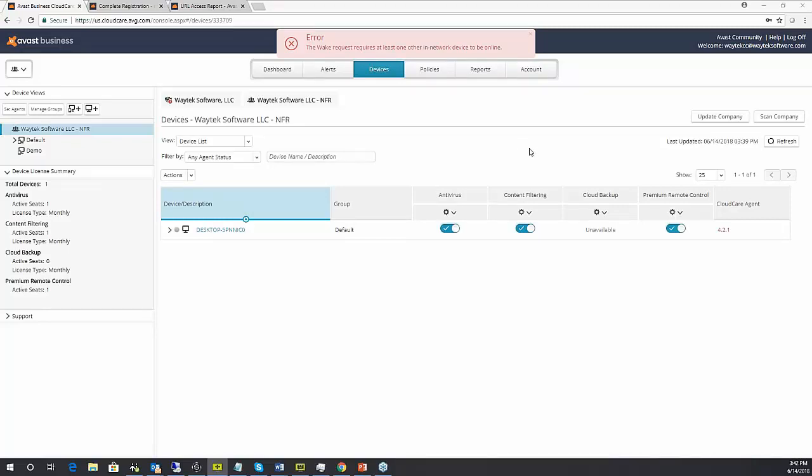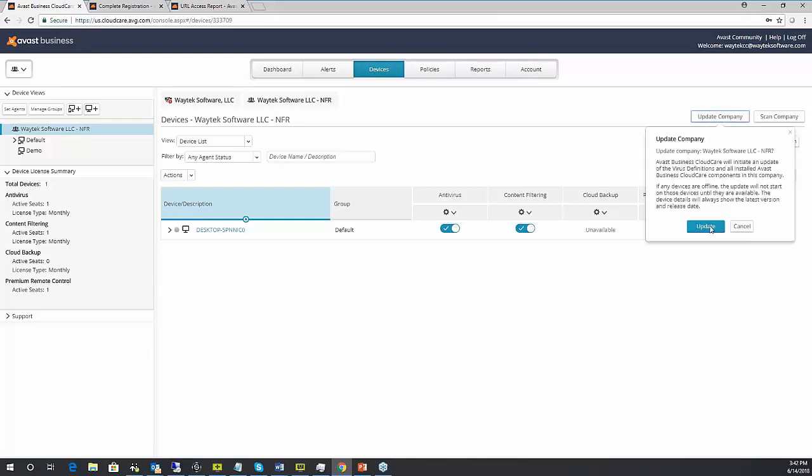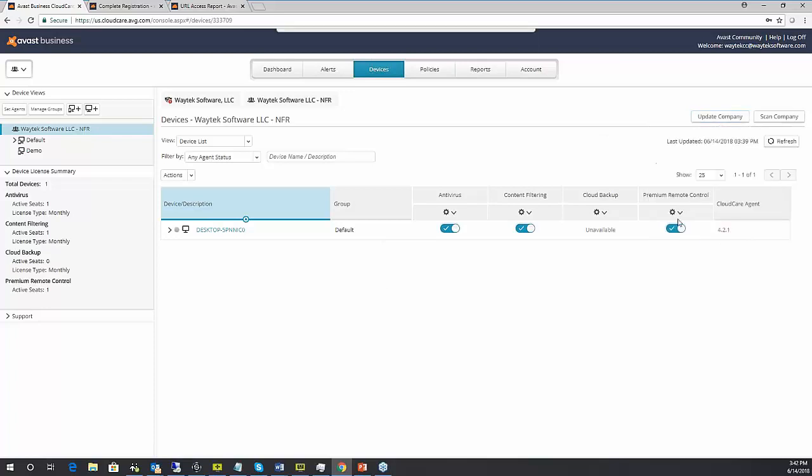Now, a couple other things while we're still on the device tab. Let me get rid of that. It's annoying. I can update the entire company from here. If they're out of date, like actually this one, for example, it is out of date. It's on 4.2.1. It's red. Should be black. So I'll go ahead and hit update company. This device is offline. No big deal. The next time it comes back online, it'll receive that and it'll go ahead and update it.